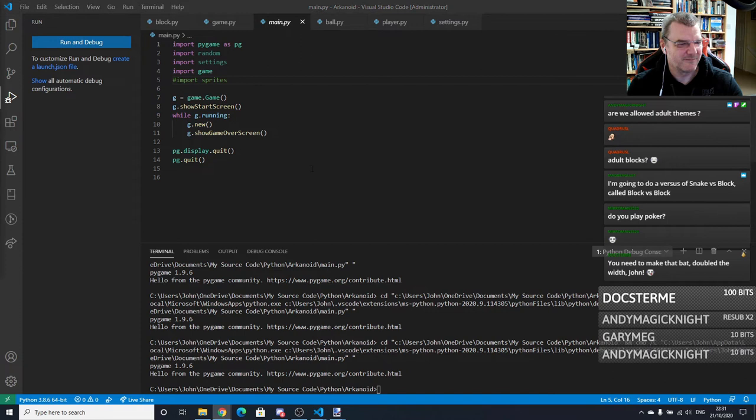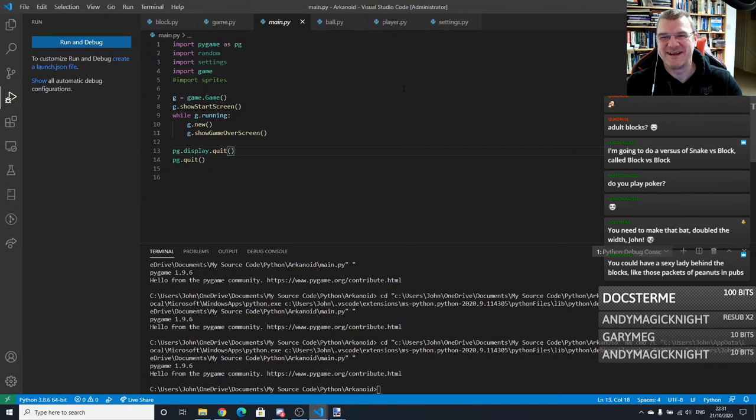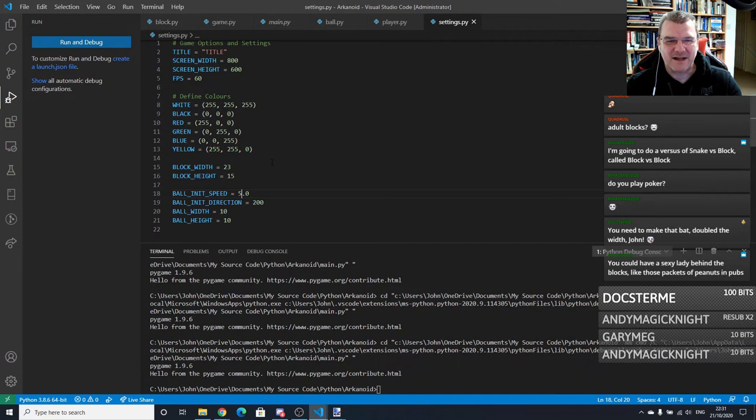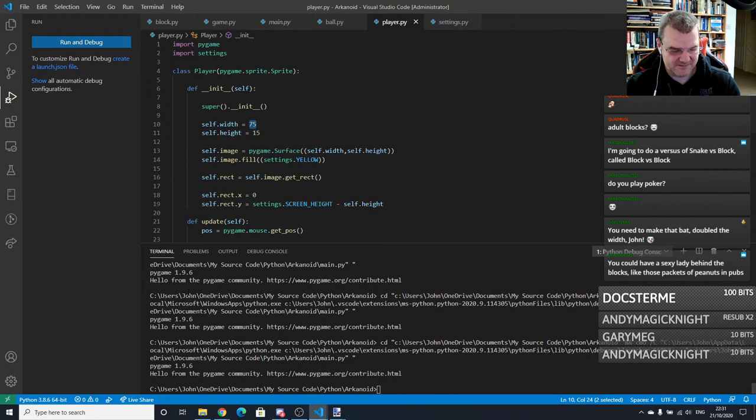I need to make the bat double width. Okay, let's make the bat double width. So we go into the player. It's 75, so we'll double it, make it 150. All right, let's try it.